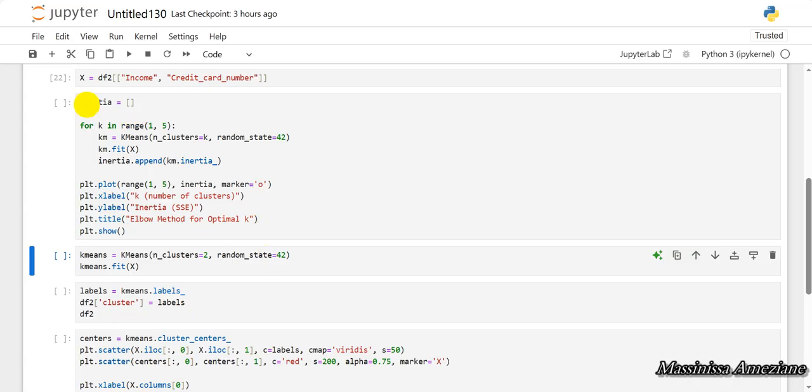How to do this is first to create the inertia. Inertia is the distance from any observation to its cluster, so it is the distance between any point and the center of a cluster. The center of a cluster is called the centroid. This distance we try to minimize, and that's the objective of K-means.